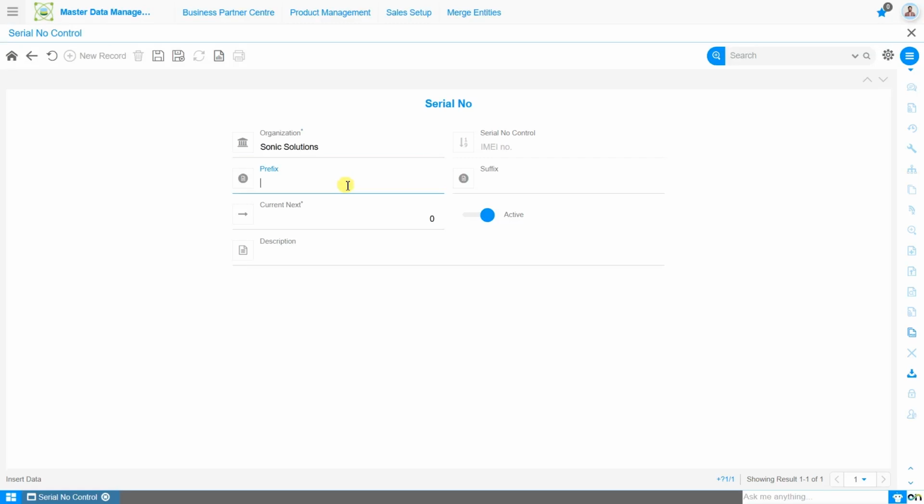Next, set the prefix to IM@2 to help identify the serial number type. We will skip the suffix for now and set the current next value to 1500, which defines the next serial number to be generated. You may also enter a description if needed, though it is optional. After entering these details, click Save to save the record. This configuration ensures the serial number is used only within Sonic Solutions, allowing for organization-specific control.